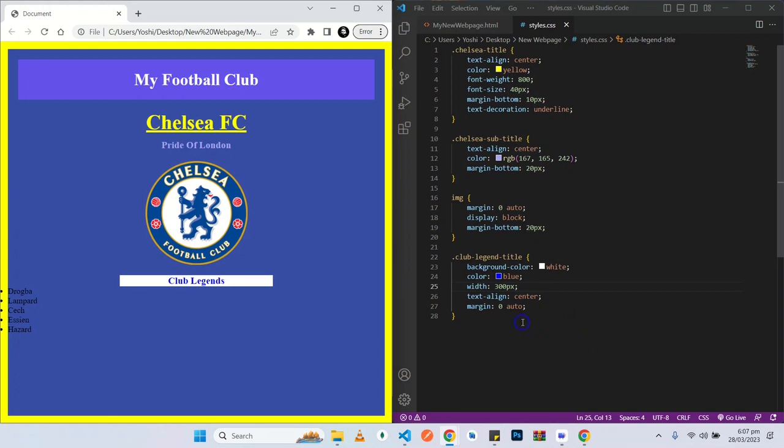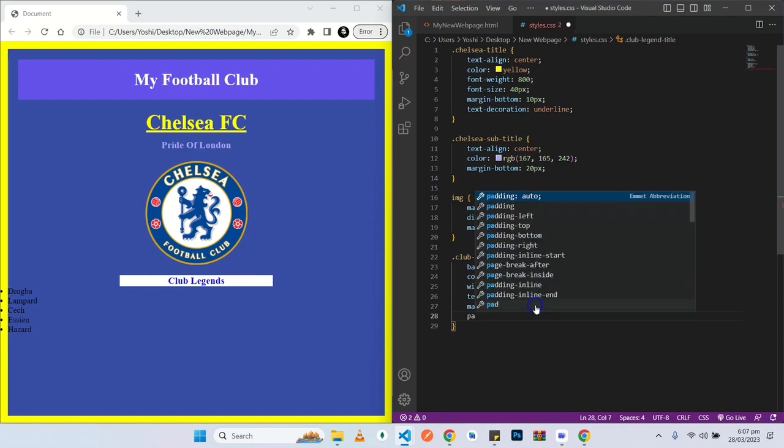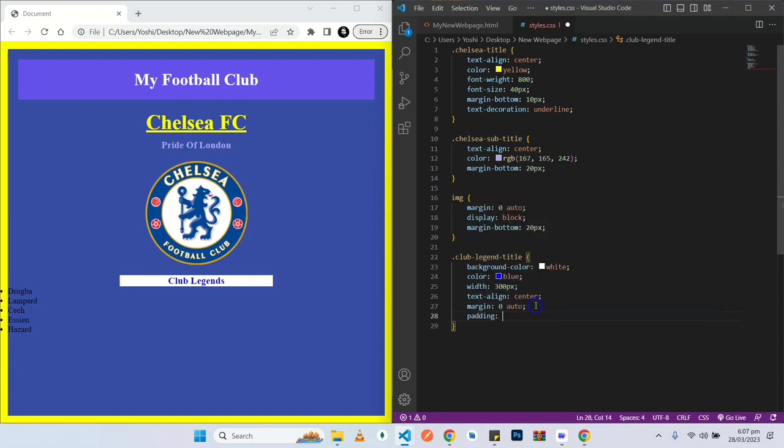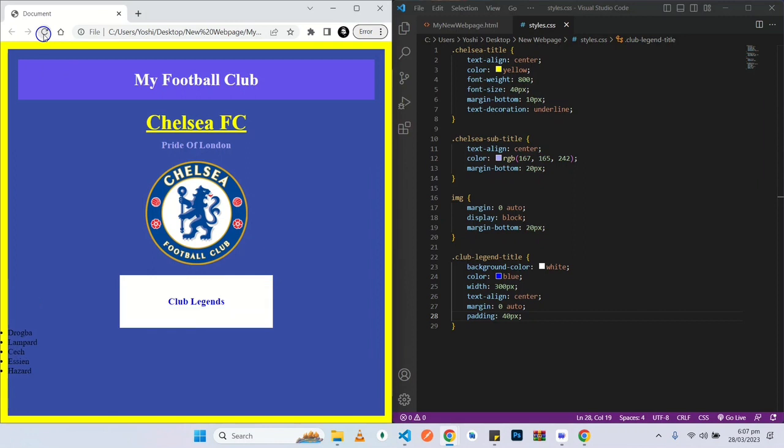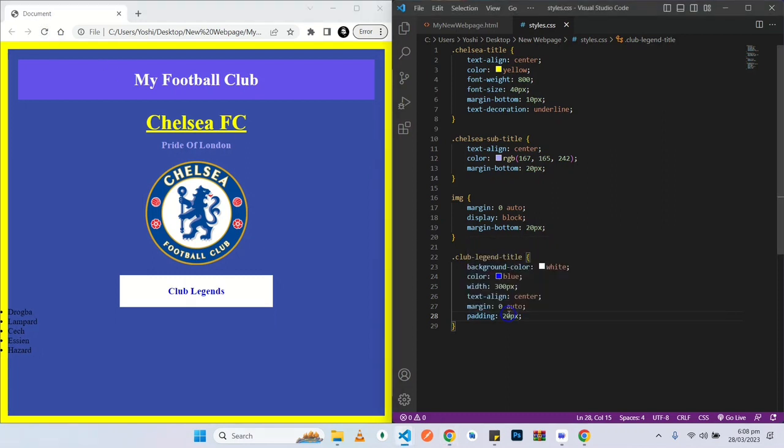Then I would like to give it a bit more padding. So padding should be 40 pixels. Alright. Oh, that's too much. Should be less. A bit less. So maybe 10. Nice.